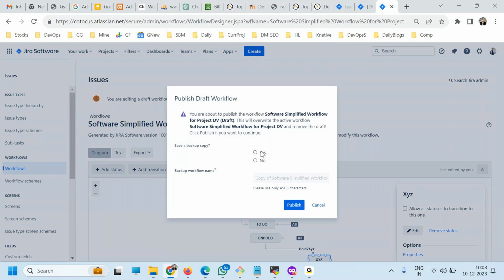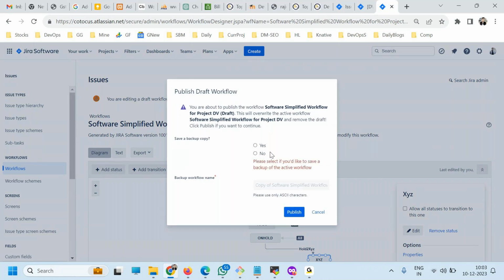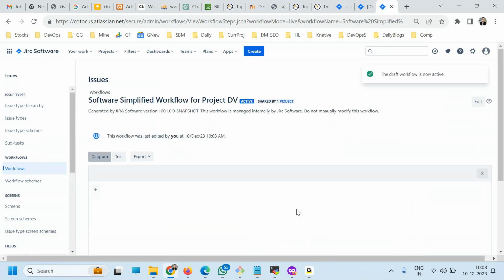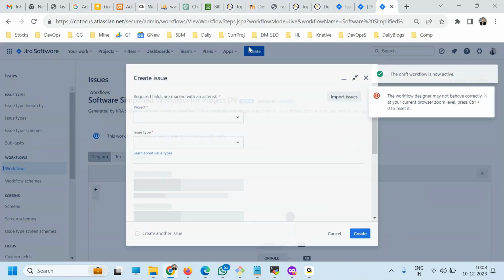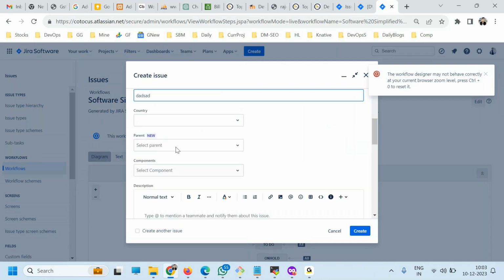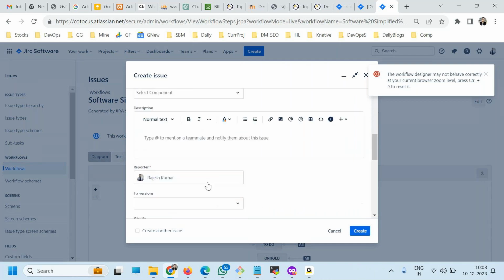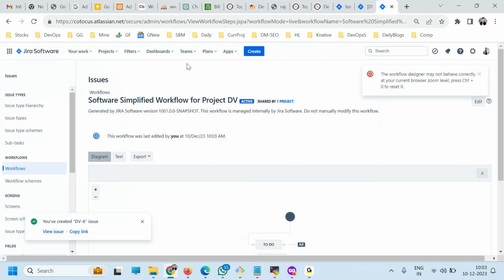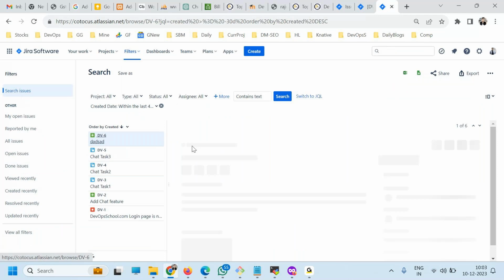And you want to take a backup and all this? Yes, and take a backup. Done. So now can I go and check this if I create a new ticket? And this is the new feature, just for the sake of creating a ticket, and created a ticket. Go to my filters, all issues, and this is the ticket I created.